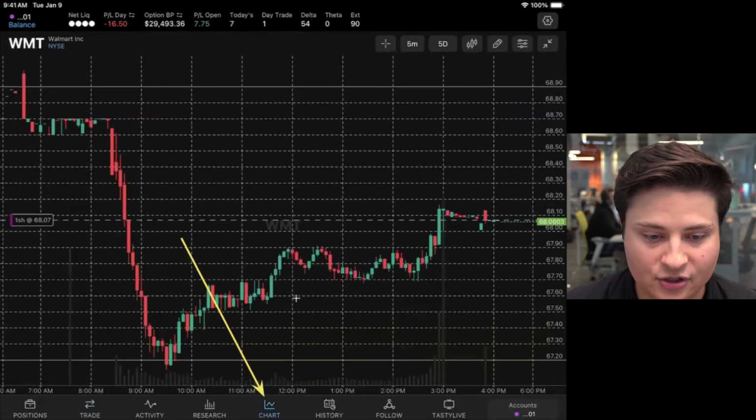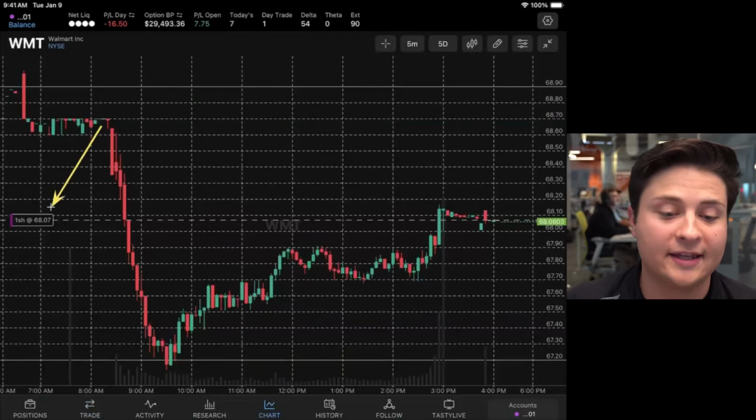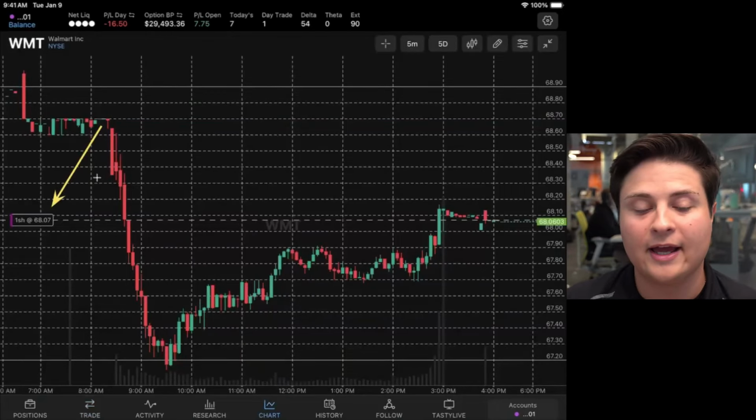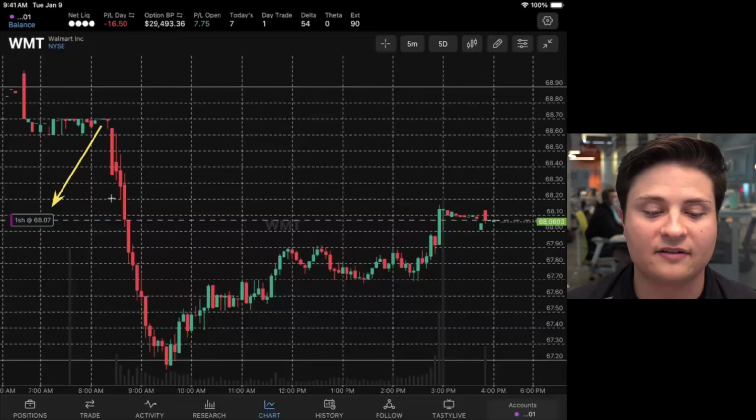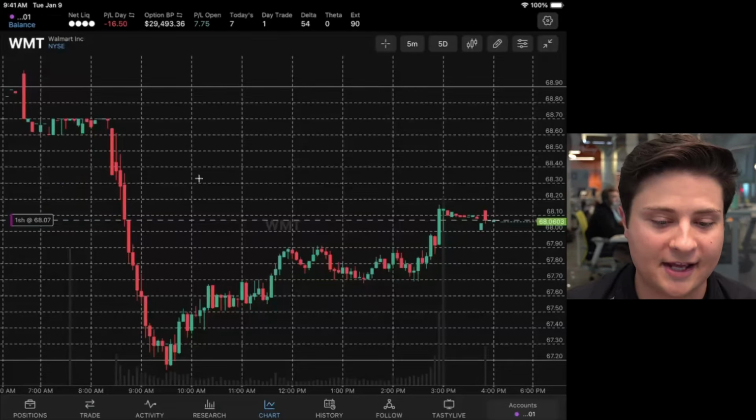So if you go back to the chart, now instead of being yellow, you'll notice that box is gray and it'll show you your cost basis for that share. So you could see we got filled at a price of 68.07 on that.